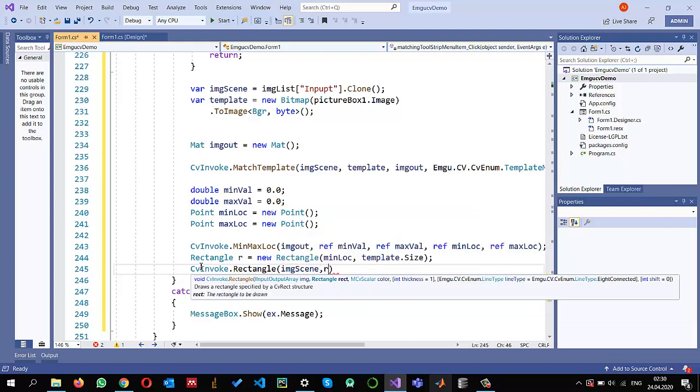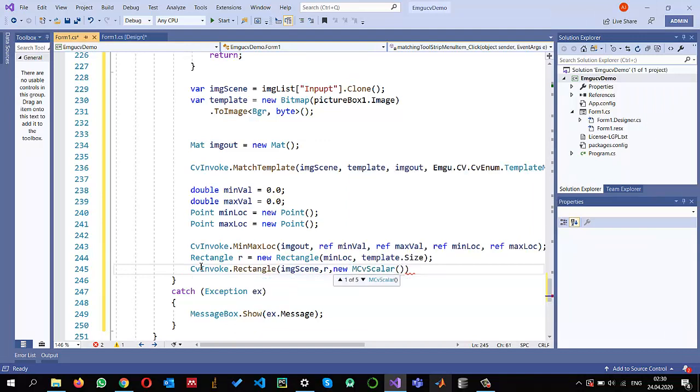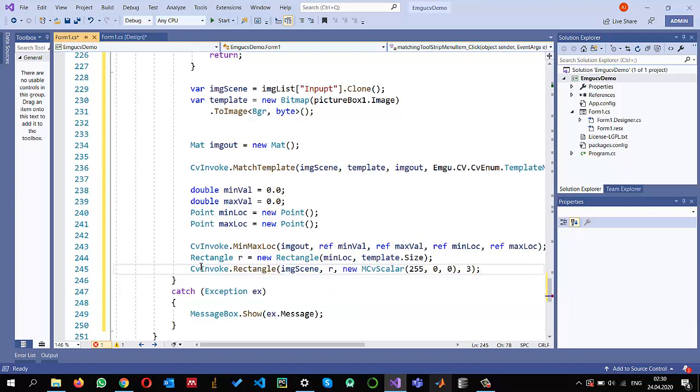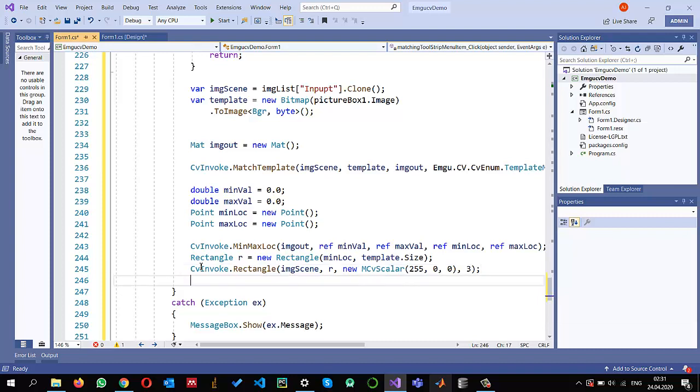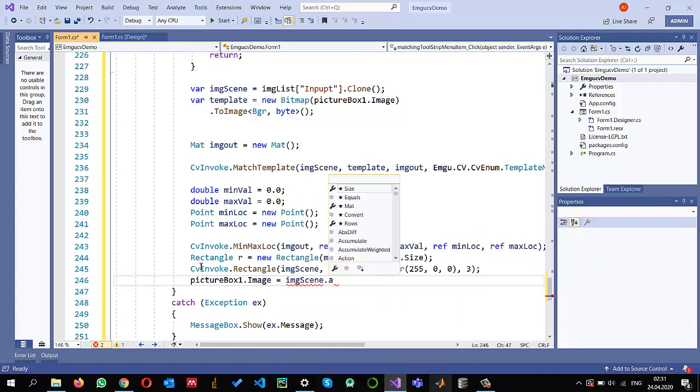And next it is expecting a rectangle. So we have already created a rectangle R, and you can select any color. For the color, I am just providing BGR, means blue. It will be a blue rectangle, so the rest of them are 0, 0. And if you want, you can provide a thickness. Otherwise, it will use a thickness of 3, but just to make sure that I can see it, I am putting the thickness to be 3. And now we can draw the image on our image picture box. So img scene dot is bitmap.